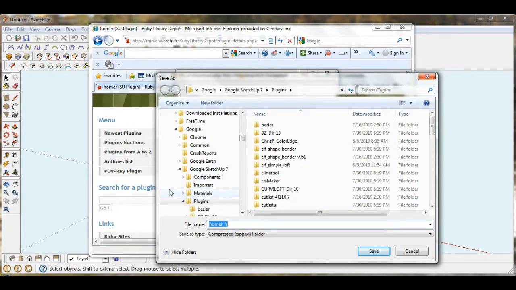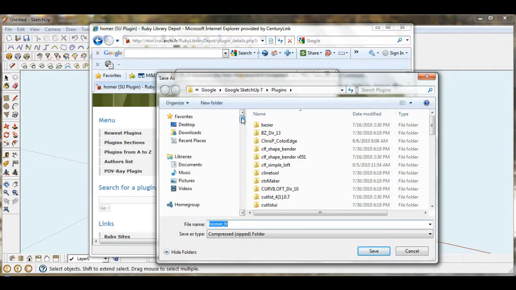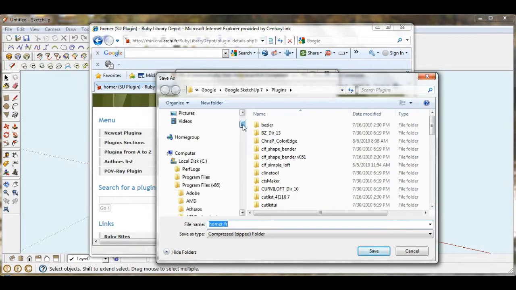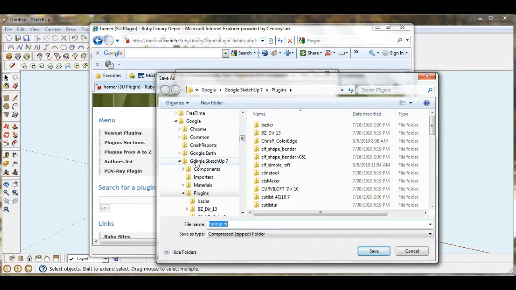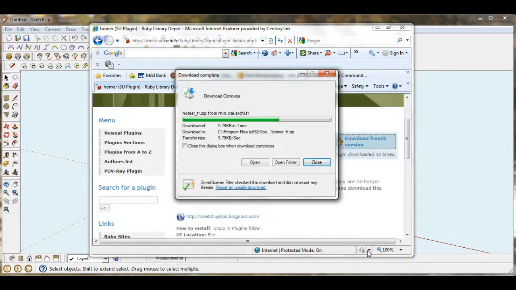Now, with the zip file, once we save it, we're going to need to extract all the files. So we want to save it to some place where we'll remember where it's at. I save all my zip files into the plugins folder within Google SketchUp. Certainly, you could send it to a temporary file or even to your desktop if you'd like. But as I said, I save everything into the plugins file. So what we need to do is find our local hard drive, and then under the program files you'll have Google and Google SketchUp and then plugins. So I'm just going to save this to the plugins folder. And then we'll open up that folder.